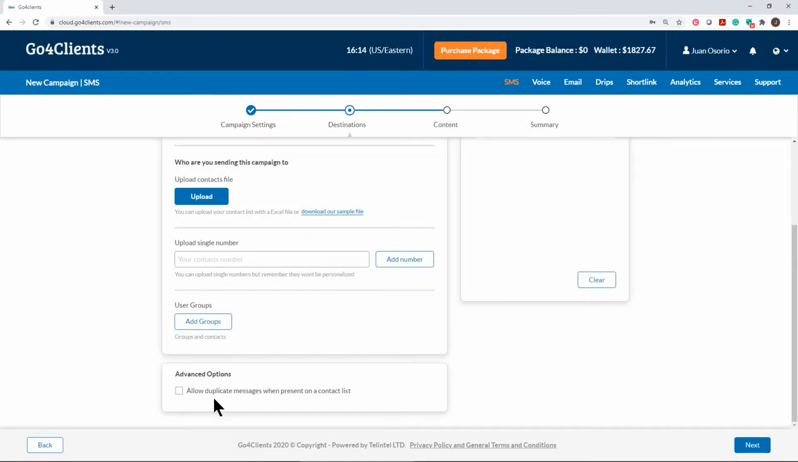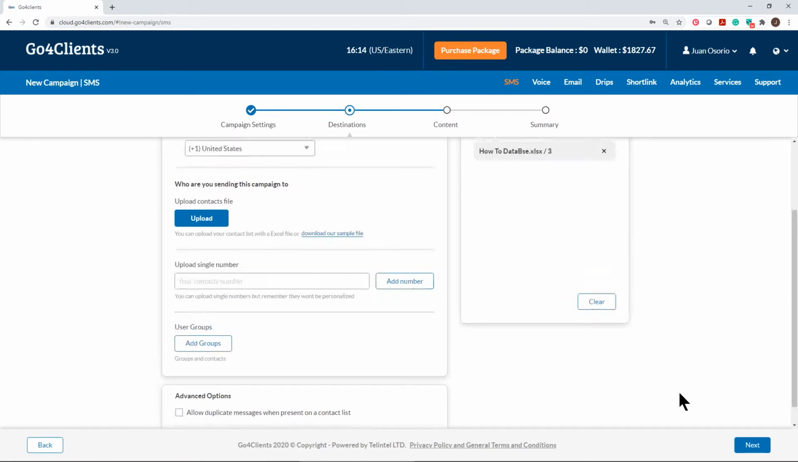If you want to allow duplicate messages to be sent, you must click on this. By default, Go for Clients will not allow you to send to the same number the message twice. That's to prevent that you, by mistake, send many messages to the same number. That's going to charge you, obviously. So if you want that, go ahead and click allow. If not, just unclick it.